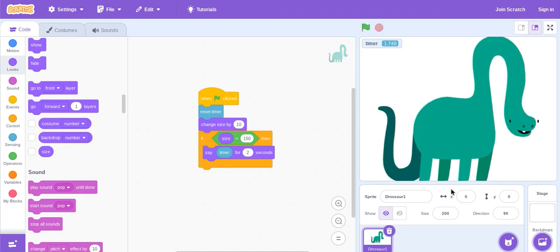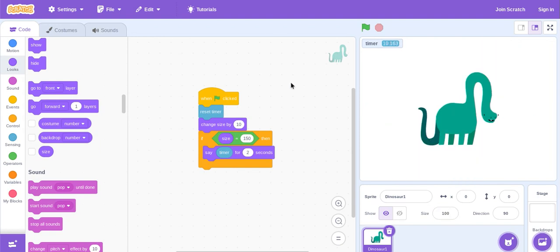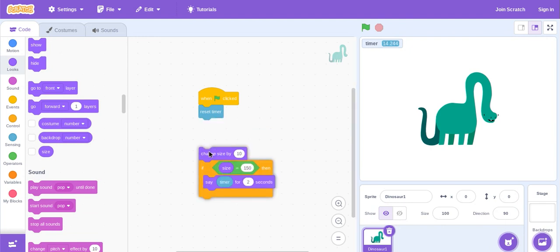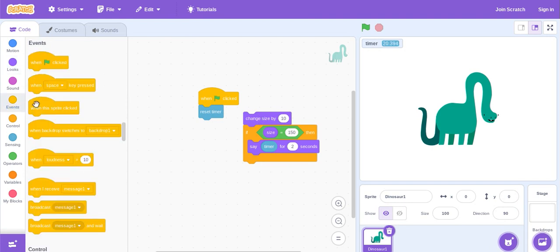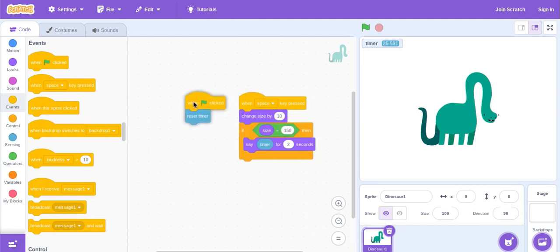So all we can do is to first of all reset size to 100, the normal size of every sprite in Scratch. We can first of all stop this command, and then when the green flag, instead of resetting the timer, it resets the timer. So we can add another command, which is when the space key is pressed. More events are very helpful in Scratch for different commands. And now I finally reset it.